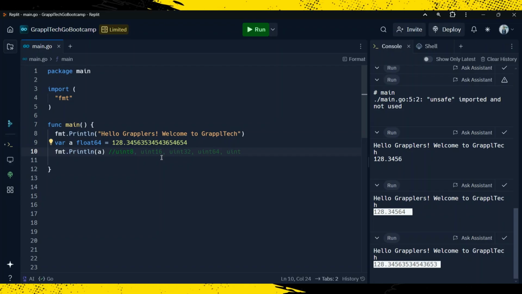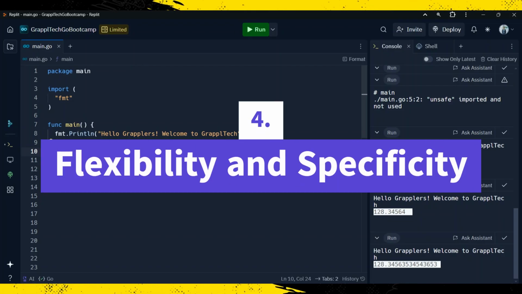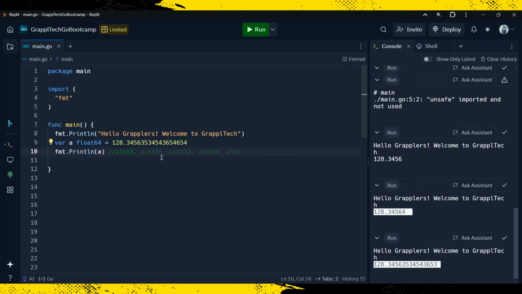So based on the value you are storing, as per your knowledge, you can use these subtypes. And choosing the right subtype can prevent any kind of errors. Okay. And flexibility and specificity. So subtypes give developers the flexibility to pick the type that best fits the needs.